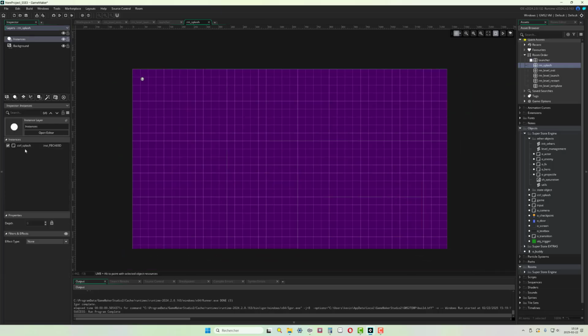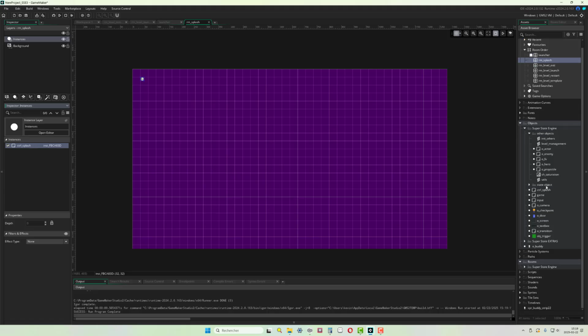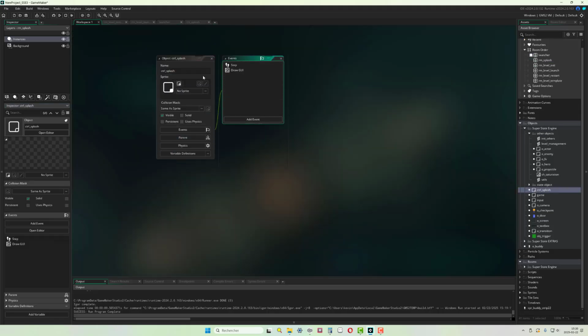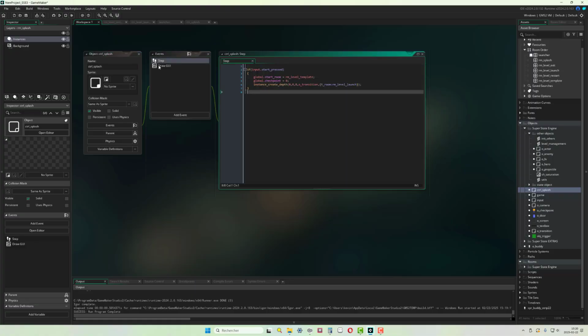So the splash screen here has only one object, control splash. I'm gonna open this here and see what's in it. There's only two things, a step and a draw GUI. In a draw GUI, I simply display press start enter, and in step, when I use input start pressed, it simply launches the level launch room.